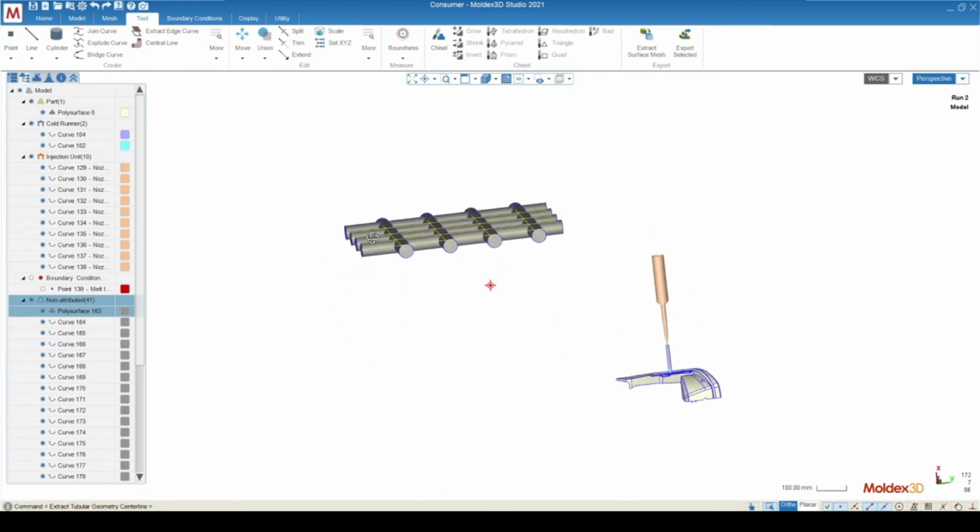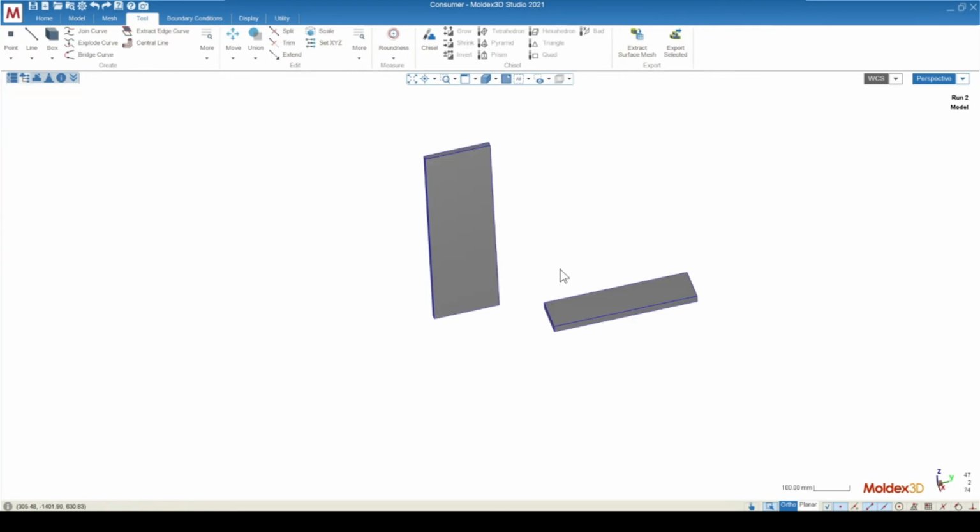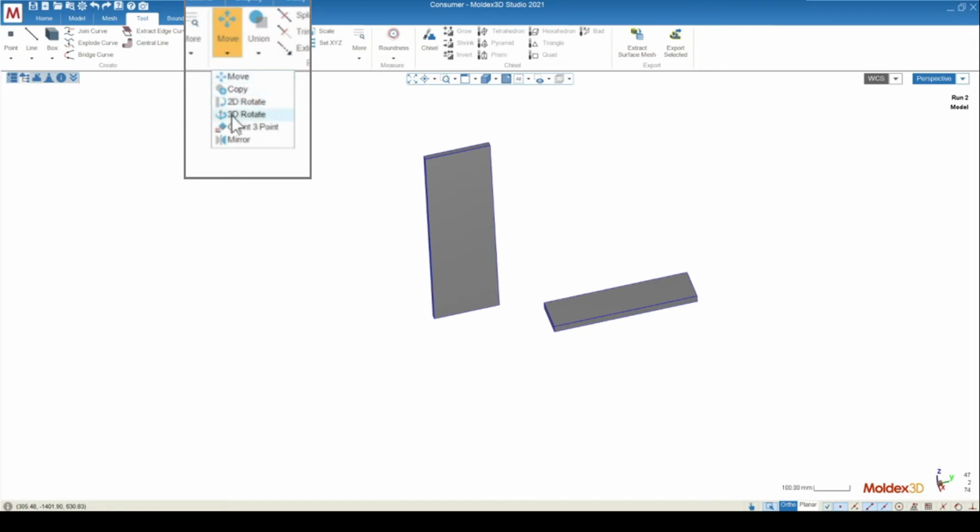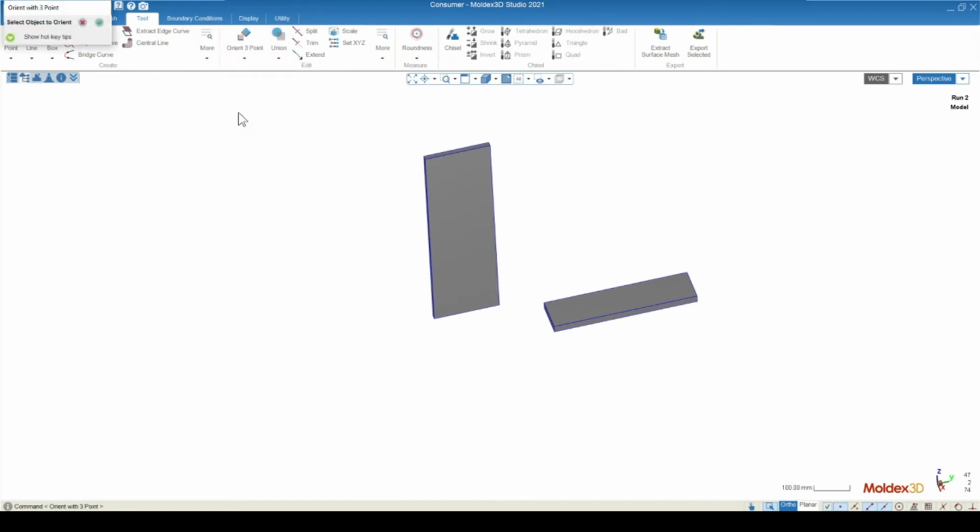This will vastly simplify the cooling line generation process, making it that much easier to use the line-defined sort of meshing method. If 2 objects are misaligned with one another, you can use the Orient 3-point under the Move dropdown to orient 2 surfaces to one another.